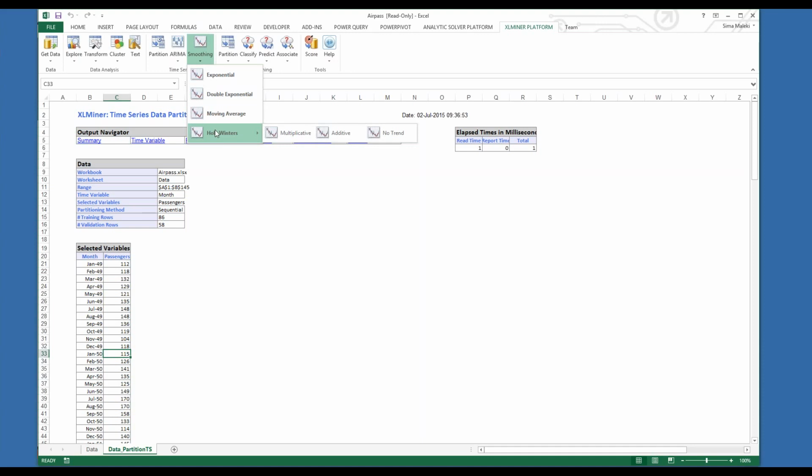Now let's select a cell within the data and click on Smoothing, Holt-Winters. Three additional menu items will appear: Multiplicative, Additive, and No Trend. With no trend in the data yet having seasonality, the third Holt-Winters model can be used. During this practice, we use the multiplicative method, as the visualization of the data shows a strong upward trend.